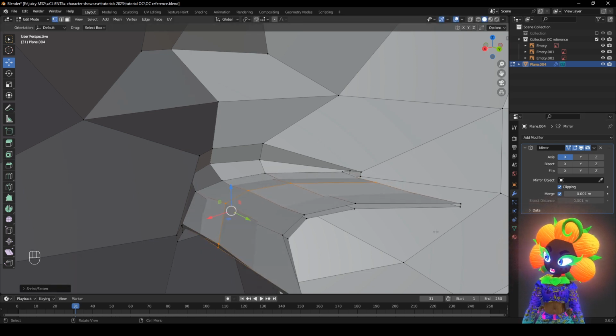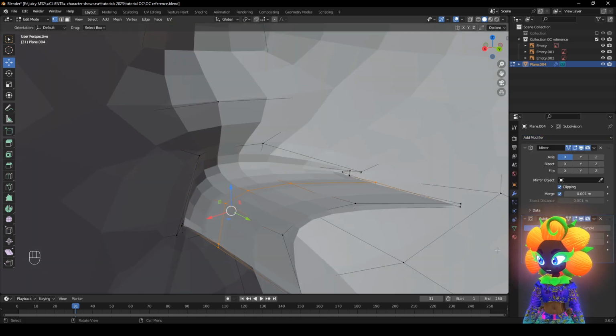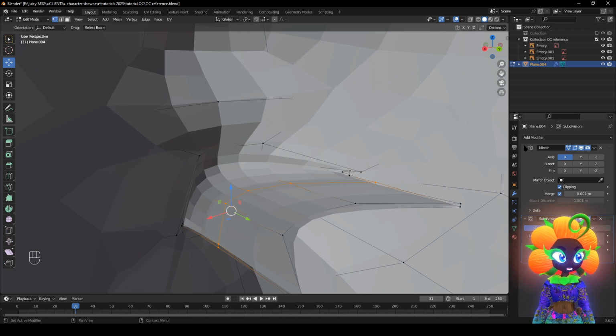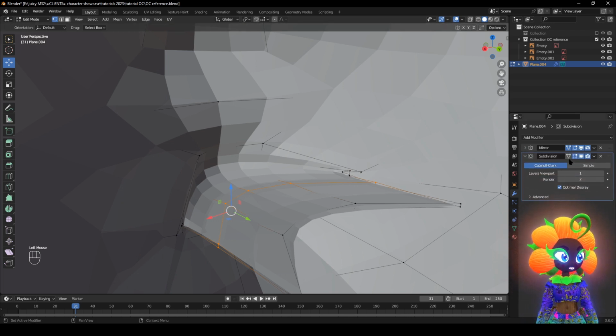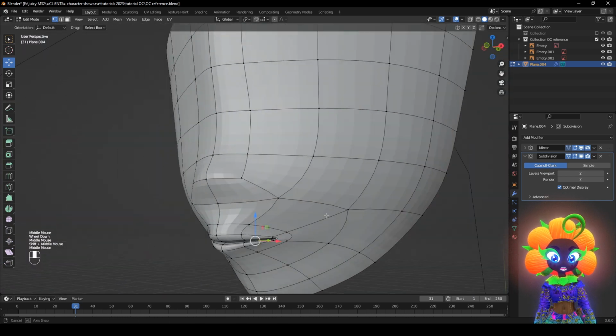Then we got a new modifier to make it look gorgeous. Click this, add Subdivision Surface right there. Then after that, we'll minimize the mirror. So, and just click this and click another one. Now the face is starting to come out.